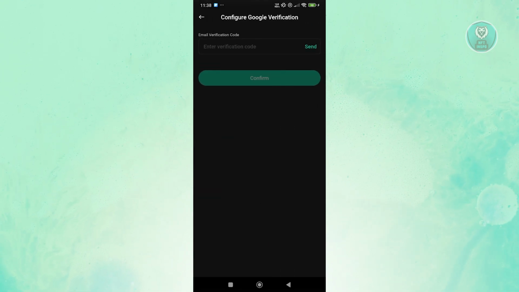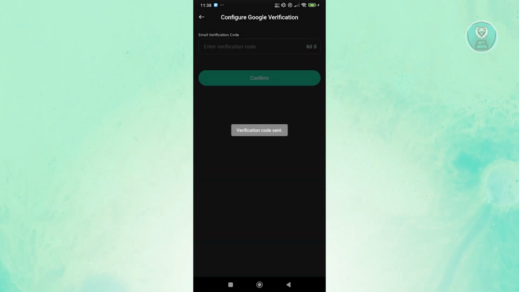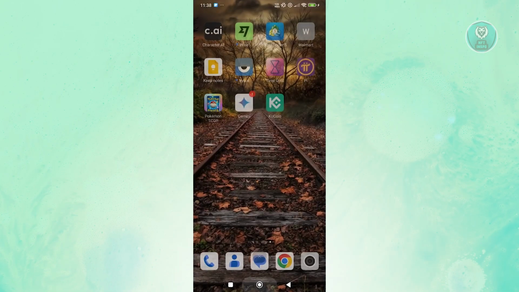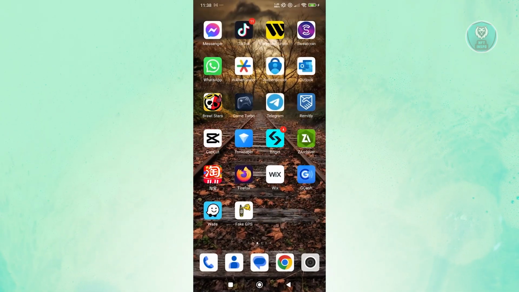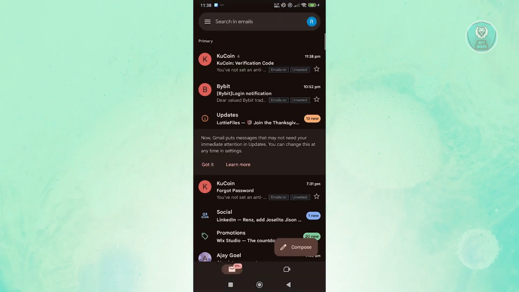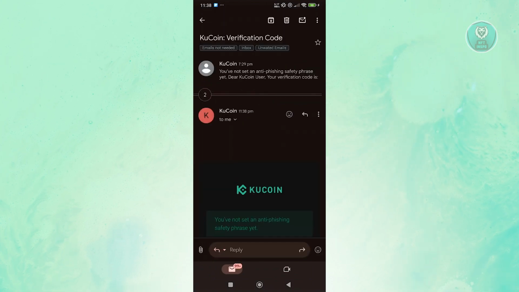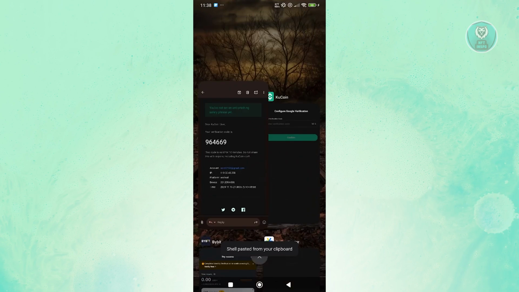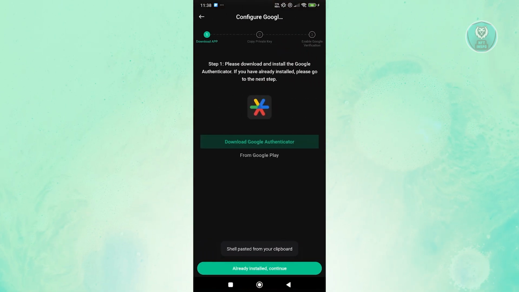Now it might ask you to verify yourself by entering a verification code. Just click on send and it will send that verification code to your email. So just to give you some idea here, let's go open up our email. So let's go ahead and access this. And you want to go ahead and copy your verification, go back into KuCoin, and it should automatically paste.